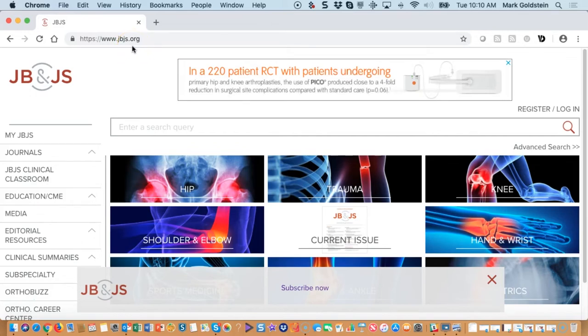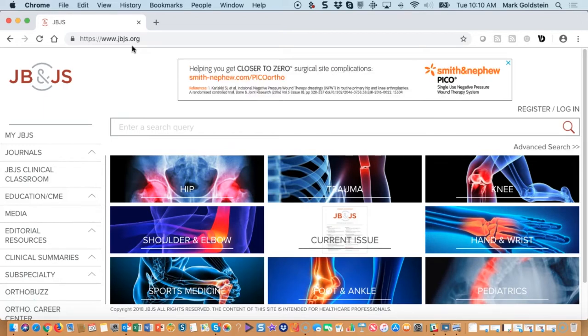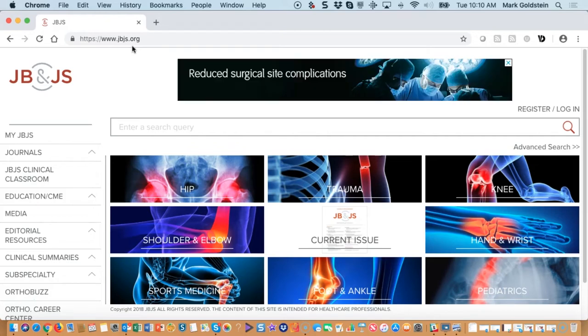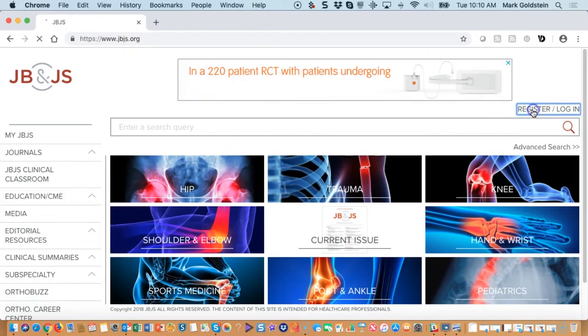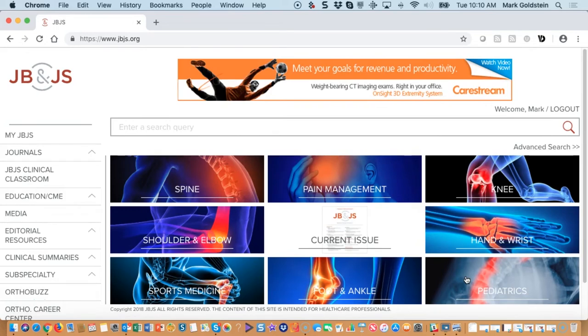If you are already a registered user or subscriber, log into your account. If you're not yet registered or are a subscriber, sign up for either level of access and you will be able to utilize the alerts functionality. Once you're logged in, simply go to My JBJS link in the left navigation list.